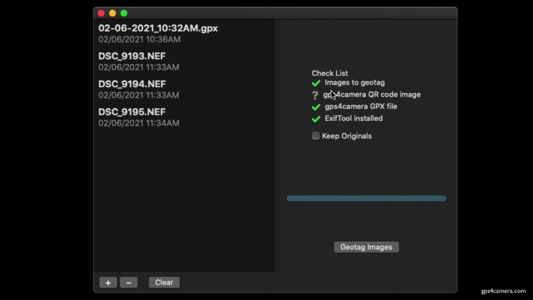You notice here that the images to geotag have been highlighted, and it also found a gps4camera GPX file. Now, the QR code image is not highlighted yet. When you go to tag the images, its first step is going to look through all your photos to find the QR code. Once it finds the QR code, it's going to apply the tagging.